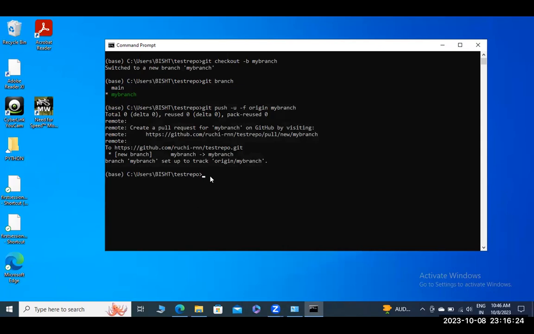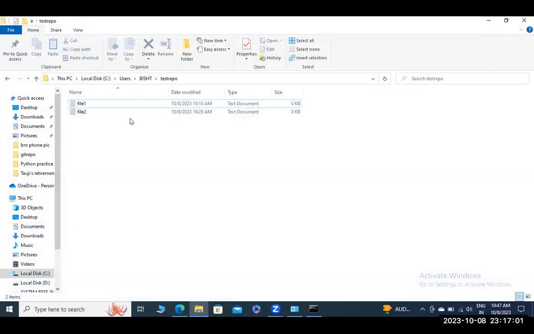Earlier the main branch was also called master, that I have already mentioned. Now we are done with this. One thing I wanted to tell you is that till now I have created two files and sent those files to the GitHub. Now go to your test repo directory physically. Just open your C drive, this test repo. These two files are present.